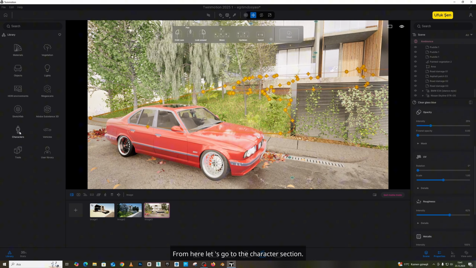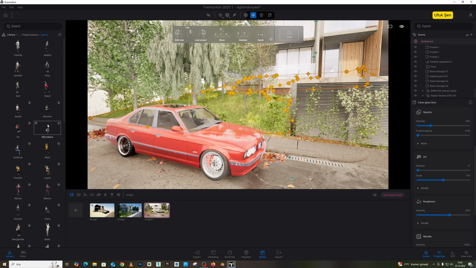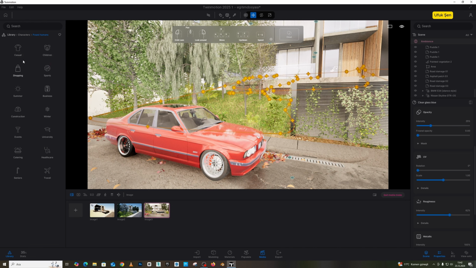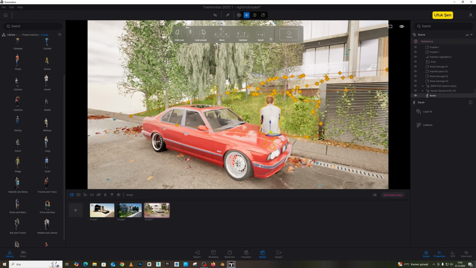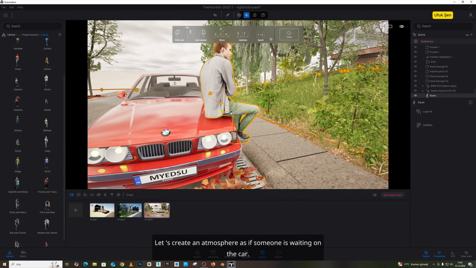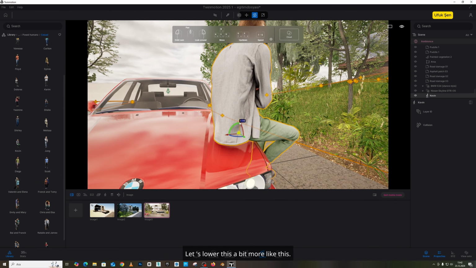From here, let's go to the character section. It shouldn't be animated. It could be more like a sporty style. University. Sports? Well, how about this? Yes. Let's do it like this. Let's create an atmosphere, as if someone is waiting on the car. Rotate. Let's lower it like this. Let's lower this a bit more like this.